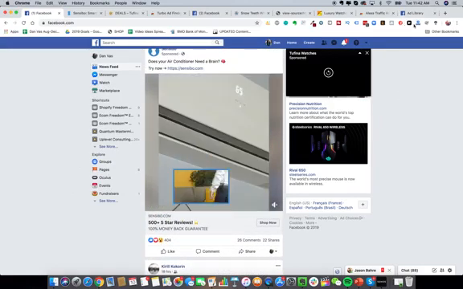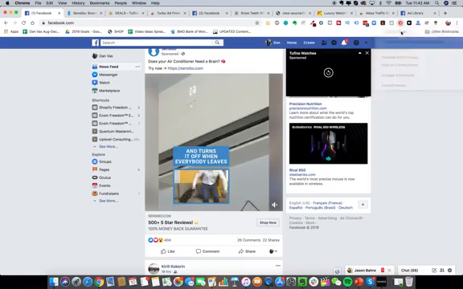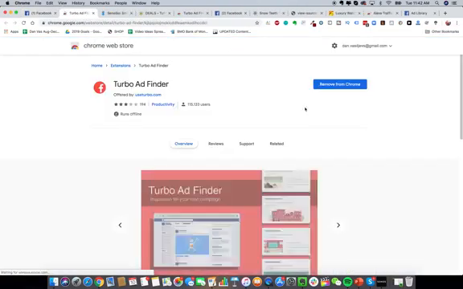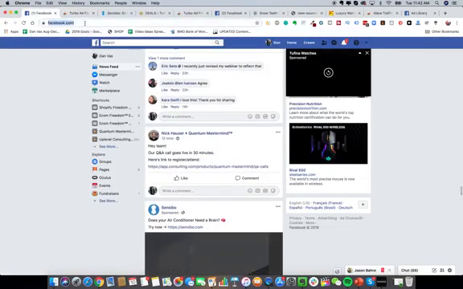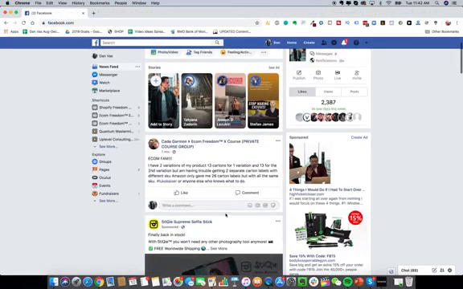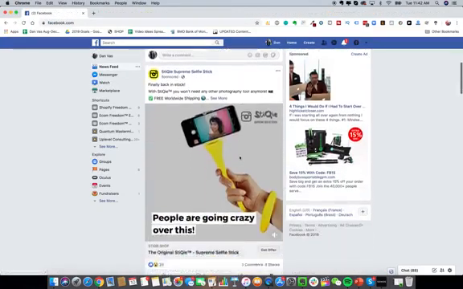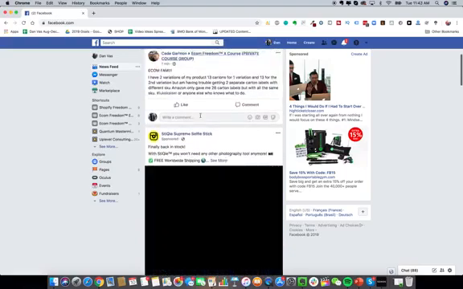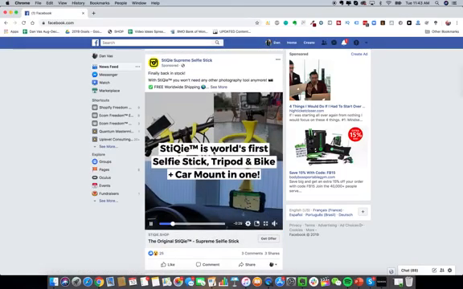So if we go to Turbo Ad Finder here, we want to make sure that it's actually working. I'm not sure if it's actually blocking or only showing us ads here. Let's try again. Maybe we have to restart our Chrome. All right, so there you go. It's definitely showing us more ads. Sometimes the script doesn't work fully, but right here, Supreme Selfie Stick, right?